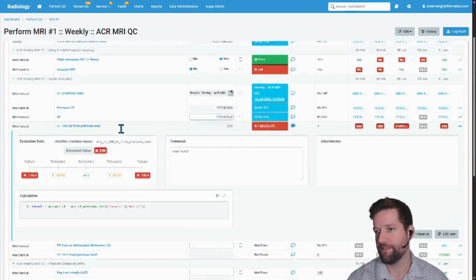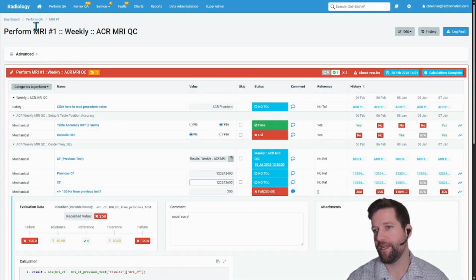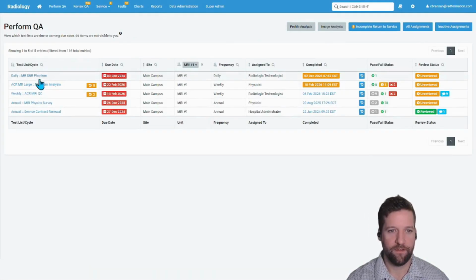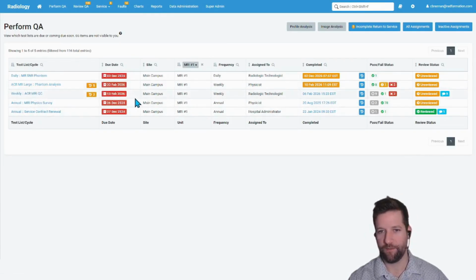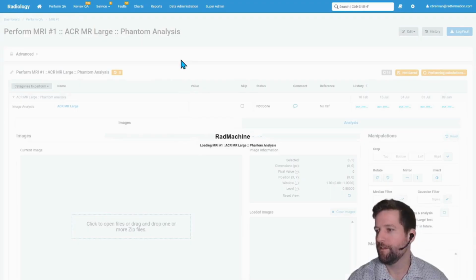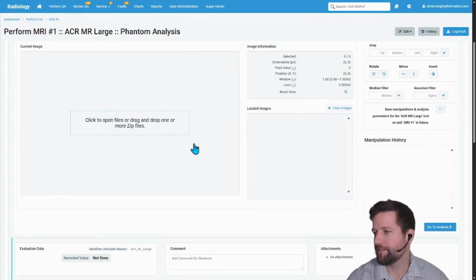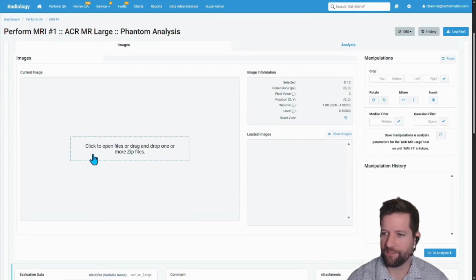Okay, great. Let's go back and take a look. Let's go back to our MR here. I'm going to go ahead and leave. And we have image analysis. So let's take a look at the ACR MR large phantom. So this is our image analysis workspace.